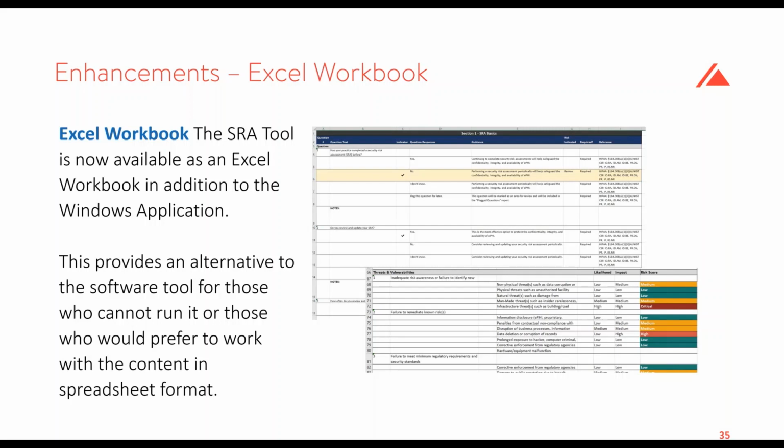So since we launched the tool, we've been receiving requests to provide a paper copy or PDF of the SRA tool's content, and we think this is a good way to provide that. We also think this spreadsheet will be a good way to provide access to the SRA tool's utility for users of Apple computers or users who are otherwise unable to install and use the Windows-based SRA tool. This version of the SRA tool is what we call platform agnostic, and as long as you have Microsoft Excel or something else capable of opening Excel files, you should be able to review and work with this assessment.